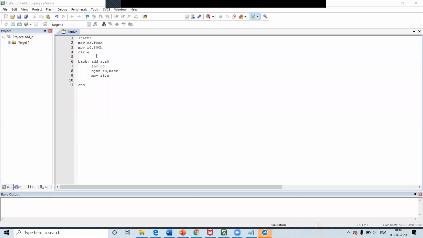So we can use these registers like this. The number of elements which are to be added will be stored in any register, say R3. So in this case, it is 5. The sum should be stored in one register. Initially, it is 0. Accumulator must be cleared because addition is always done in the accumulator.